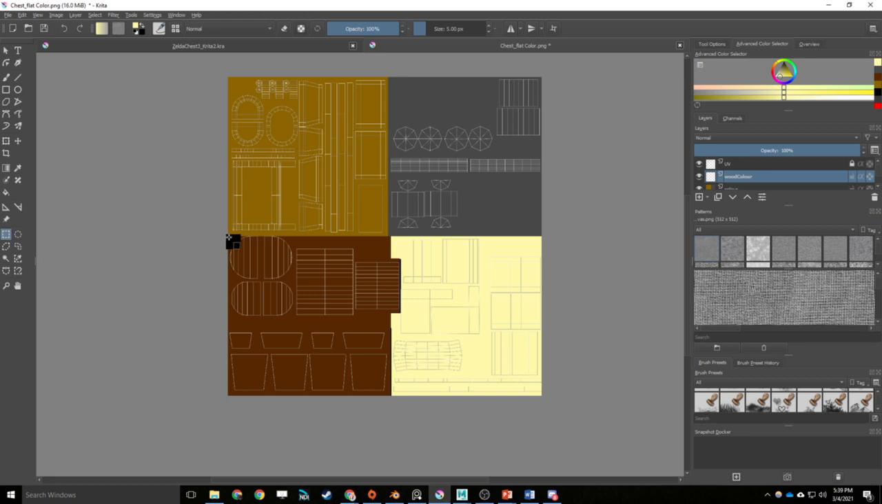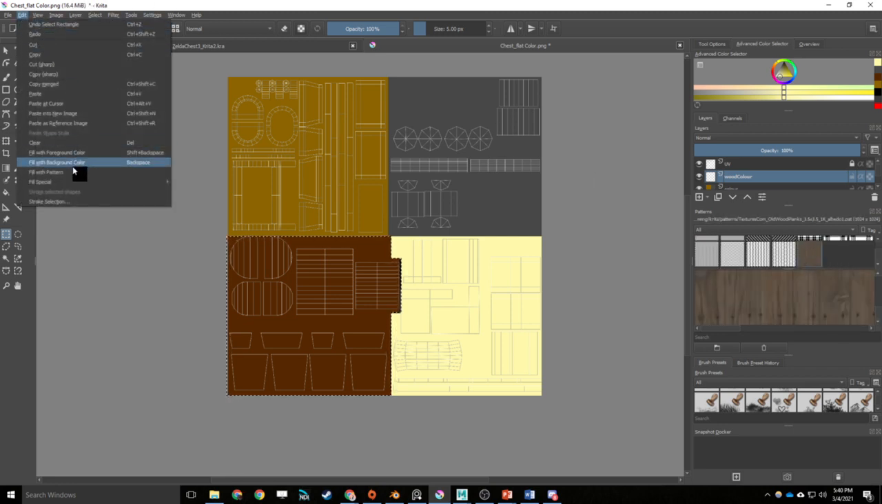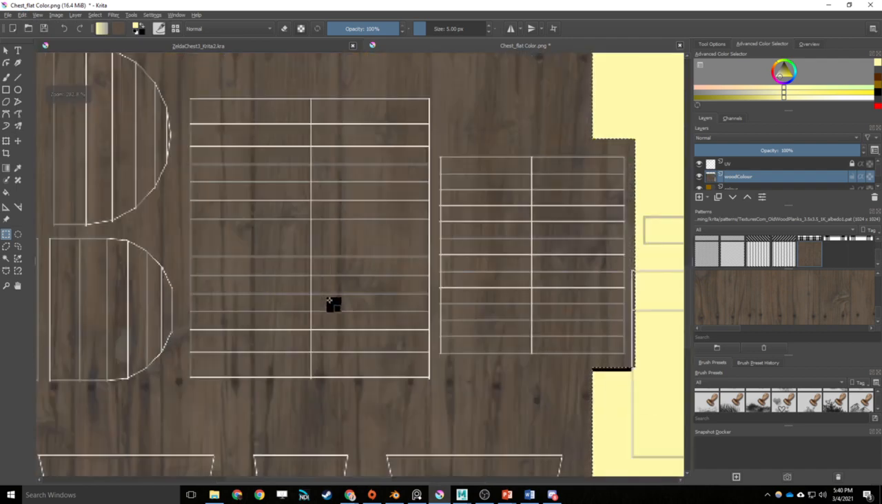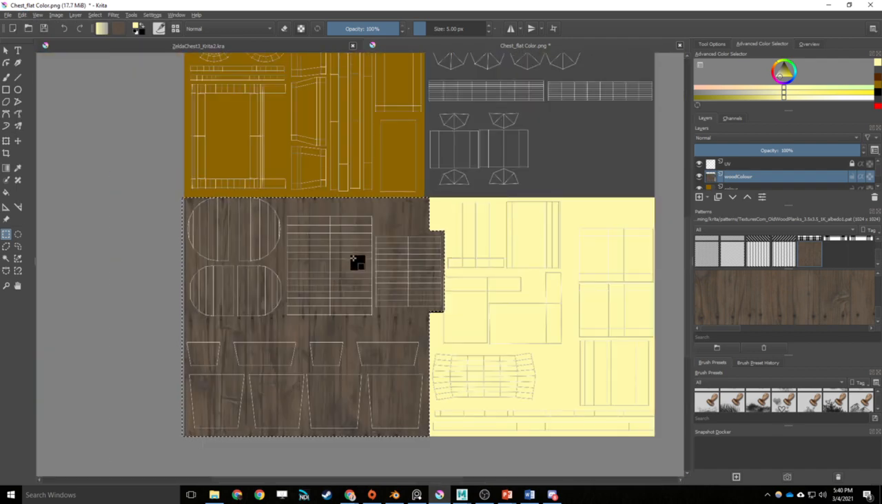And now I'm going to use the selection tool to just select where I want this texture to appear. It's going to appear in this one. I'm holding down Shift to extend that, like so. And then I'm going to go down to the bottom here where this wood texture is, and then go up to Edit and Fill with Pattern. And already you can see that's come through like that.